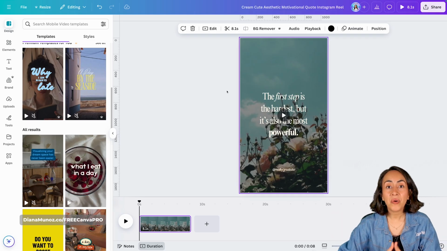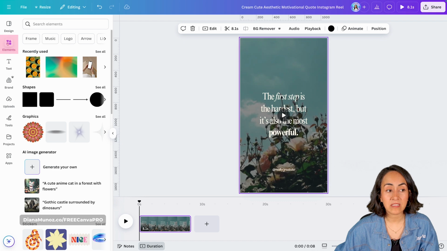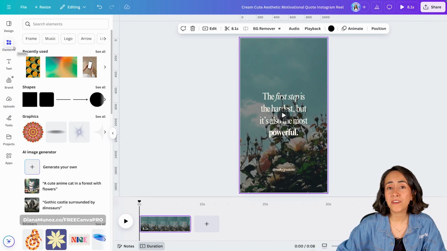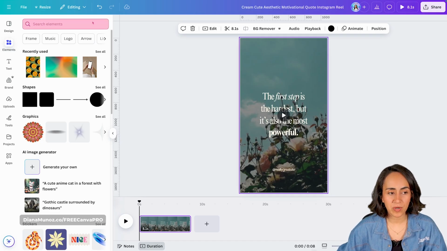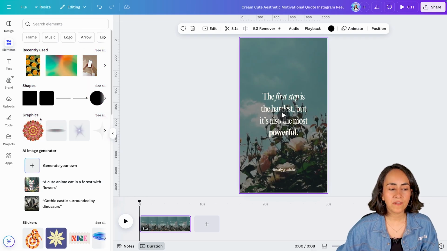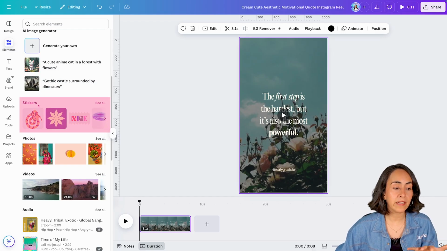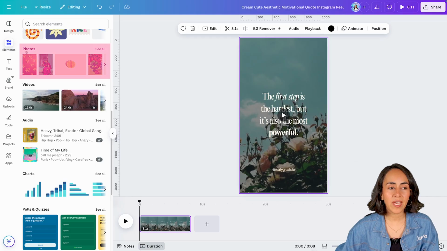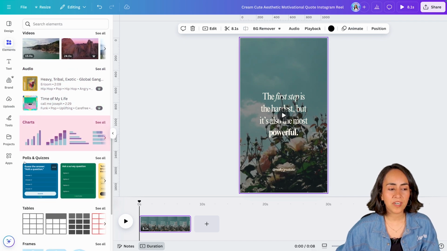And now let me show you how to add media to your design. So right below design, you'll have elements. And in here, you will find anything that you want to add to your video. You'll have a search bar, and then below you'll have different categories. So you'll have the recently used media, you have shapes, you have graphics, the AI image generator, you have stickers, which are basically animated illustrations, you have the photo library, videos, audio. So in here you'll find music but also sound effects, you have charts, polls and quizzes.